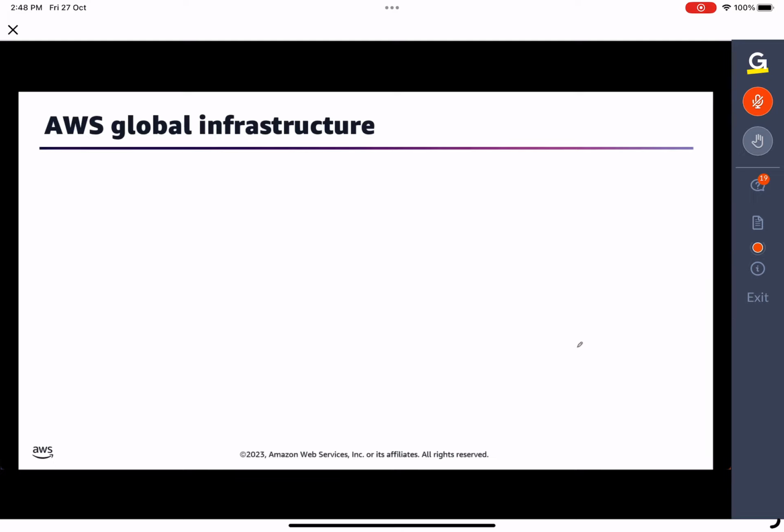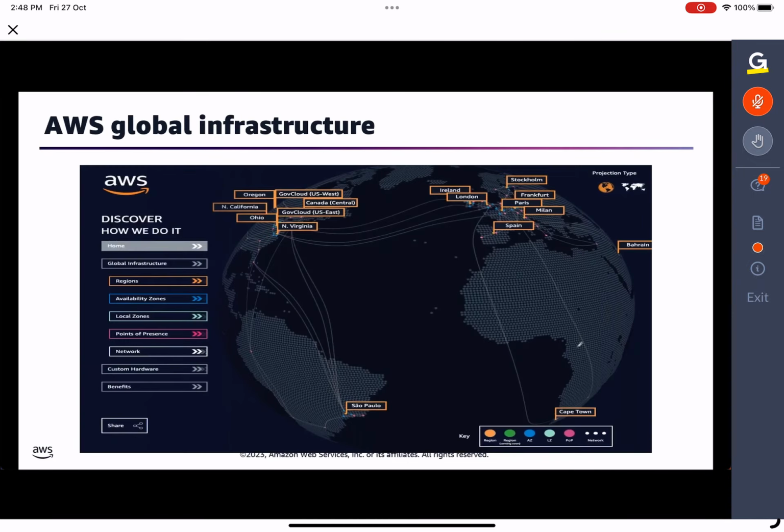So first things first, AWS has what we call a global infrastructure. This is a lovely screenshot. And the global infrastructure consists of multiple elements. Now, we will revisit this a little bit later, but let's introduce some of the main elements here.